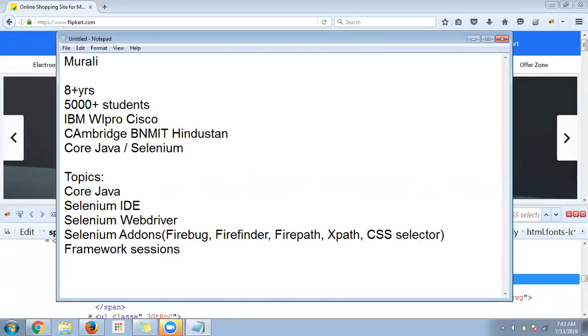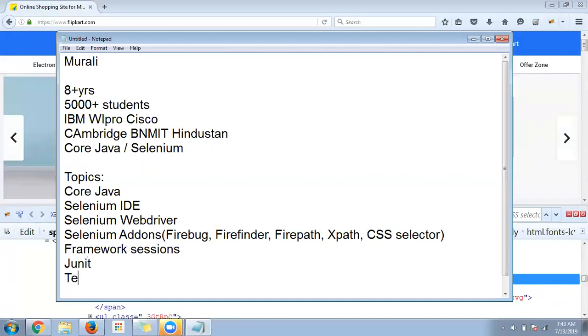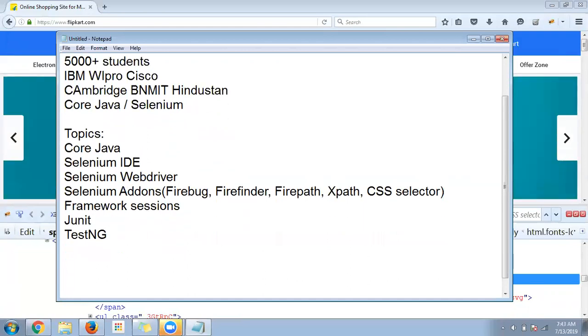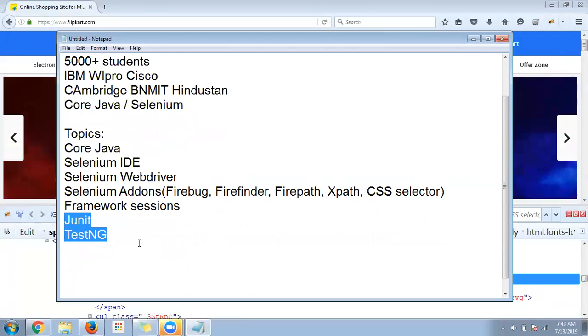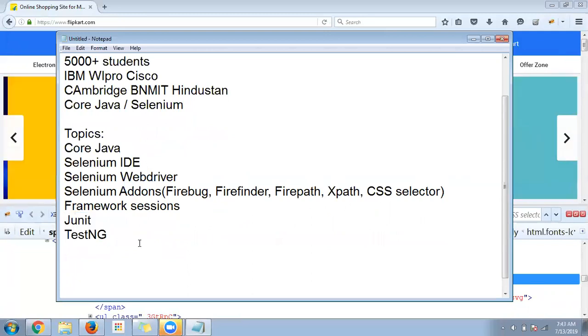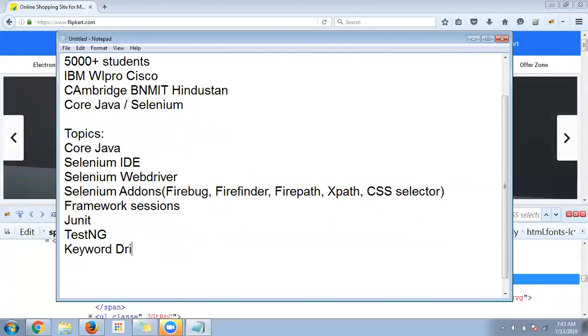Okay, in the framework sessions, there are two types of frameworks available for your Selenium. One is JUnit, another one is TestNG. So first we will see the basics of how to use JUnit and TestNG. Once we understand the basics, then we will jump on to a framework. The first framework we will take is a keyword driven approach, which is a very basic one.